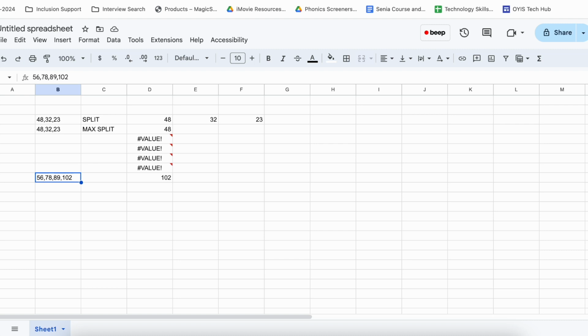So if you're looking to find the maximum value in a cell and all your data is together, you can use these two functions together, the max and split.